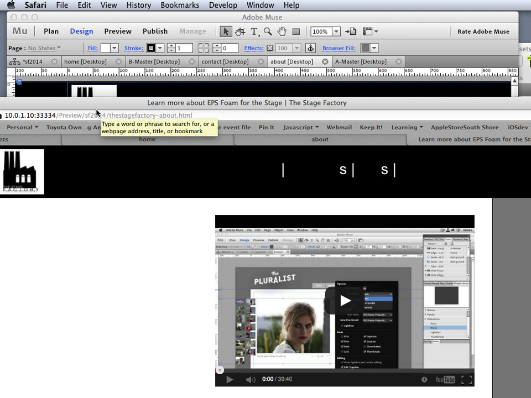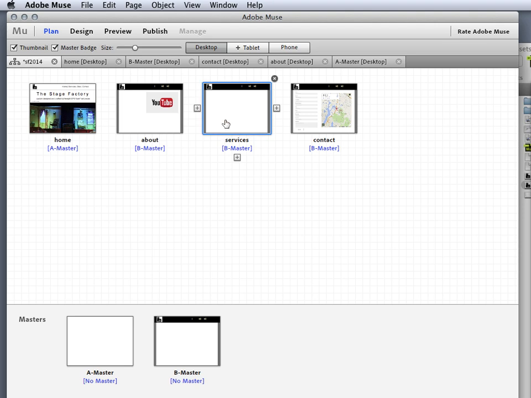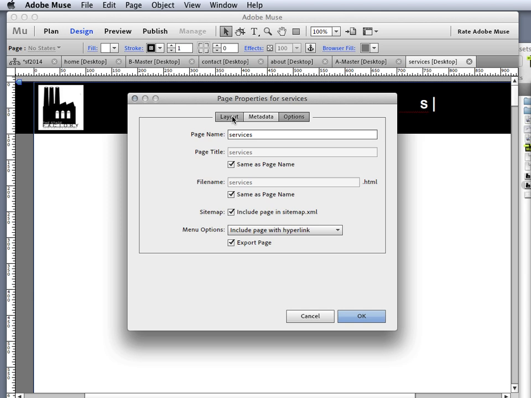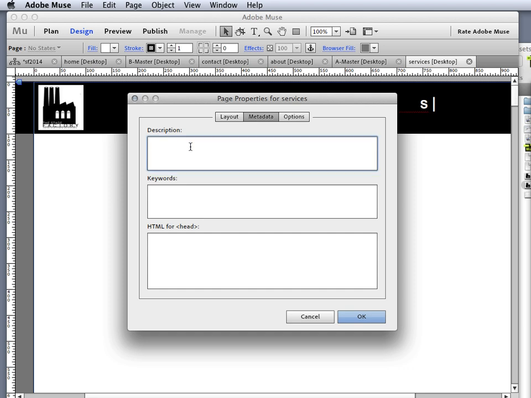It gets written right across the top for me, and that's the first thing that shows up when I do a search. So as somebody who's working on a site, I want to go into each one of these pages, click on that page, go up to page properties, and come in. You'll notice that in layout, because I did it site-wide, my icon shows up, so that's great. I want to put in metadata for each and every page. I want to write a description and think about what that should be. I want to write some keywords and think about what that should be.